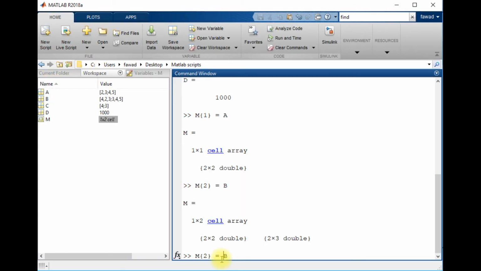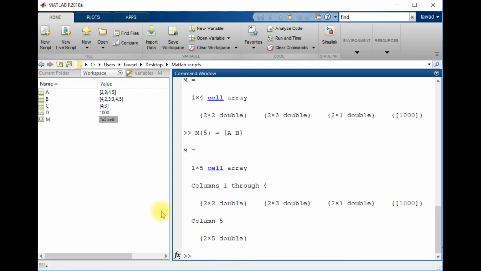Similarly, if I want to store the matrix C in the cell array, I can store it within the third position. Similarly, I can store D in the fourth position. I can create another matrix and store it in the fifth position. So in the cell array we can store multiple different matrices, multiple different contents with various dimensions.